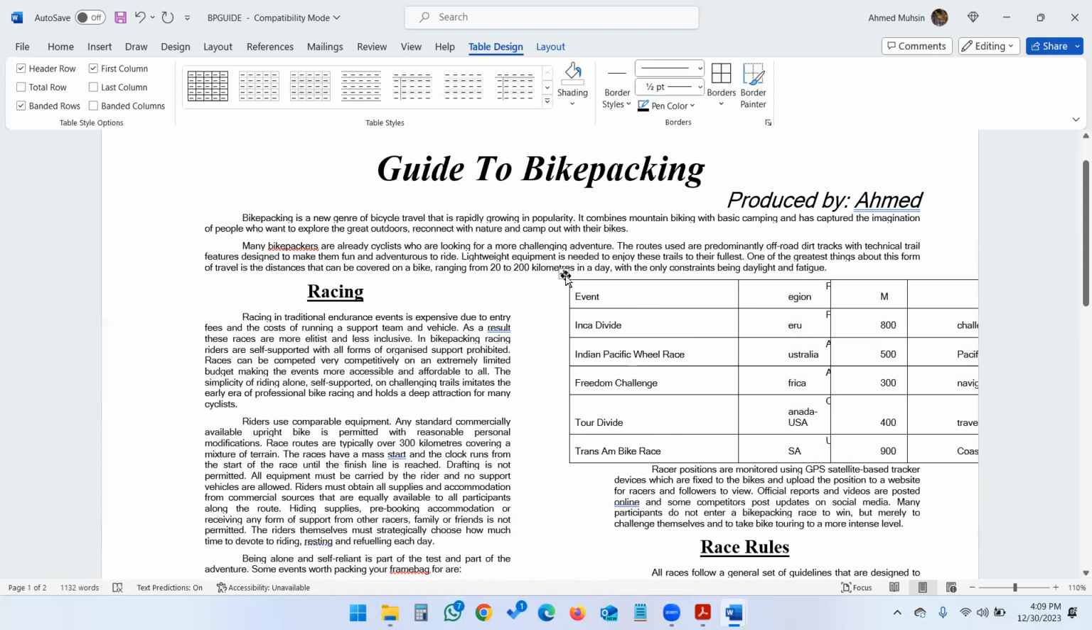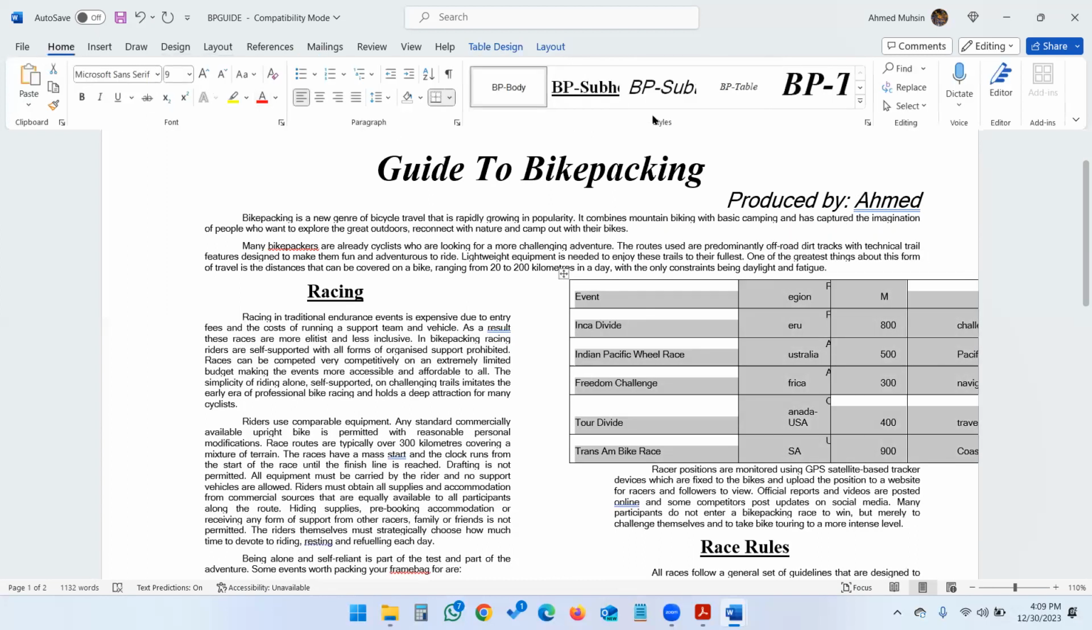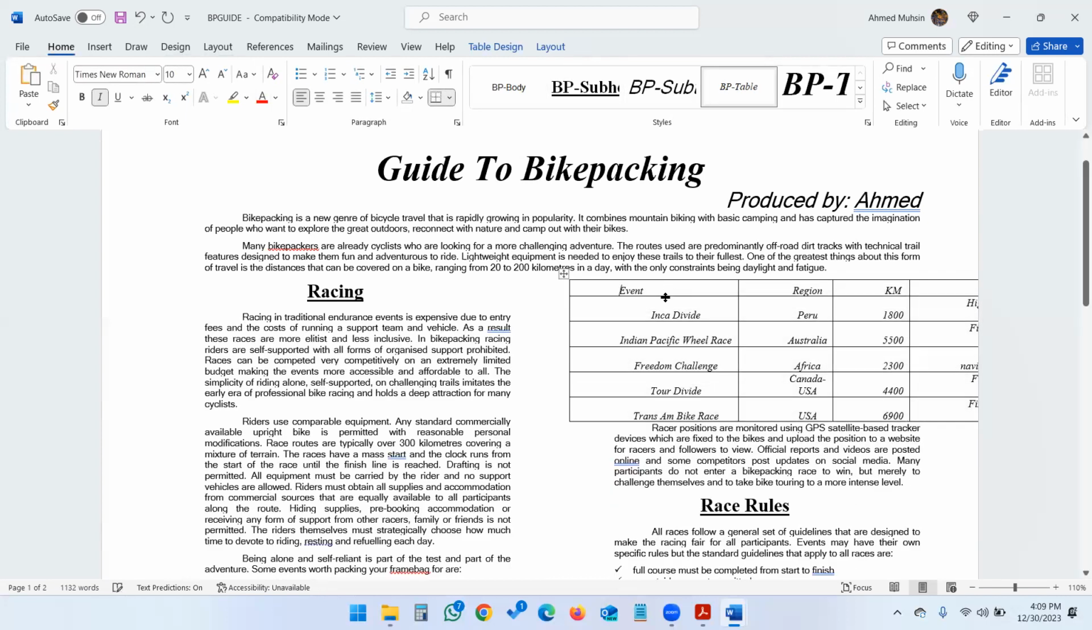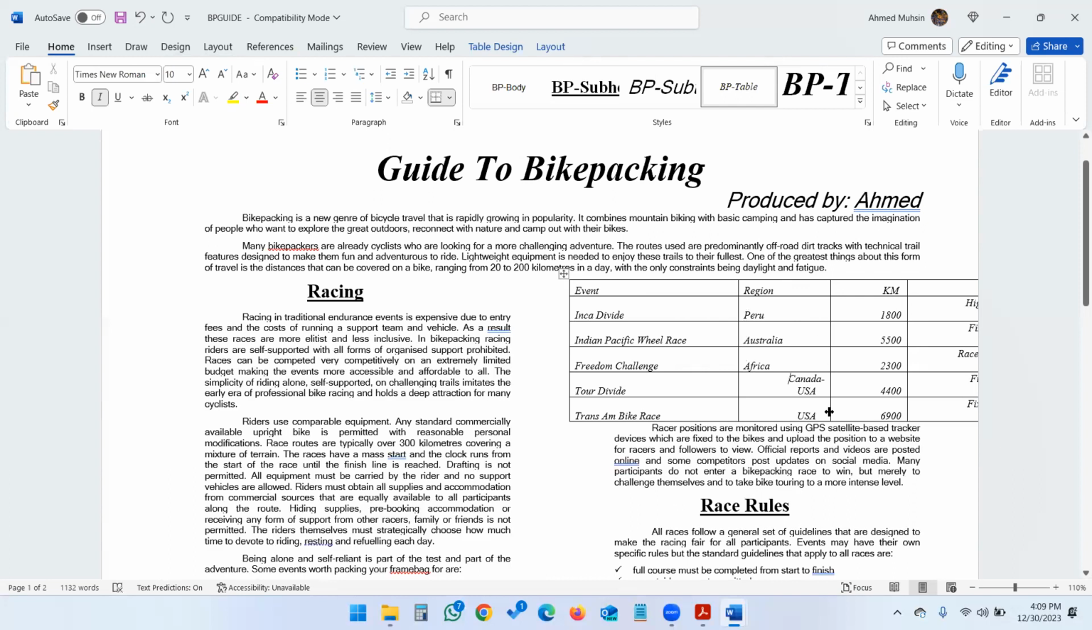Let's apply the table style. I forgot to apply the table style. Home, BP table. Right, now let's try this. Okay, backspace, backspace. Unnecessary space taken up on the table. For example, this column can be made a lot smaller. This column can be made a lot smaller.